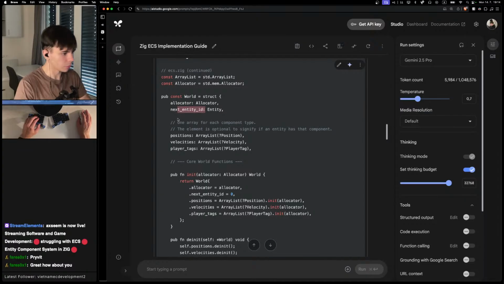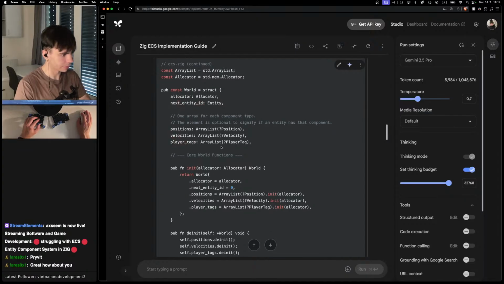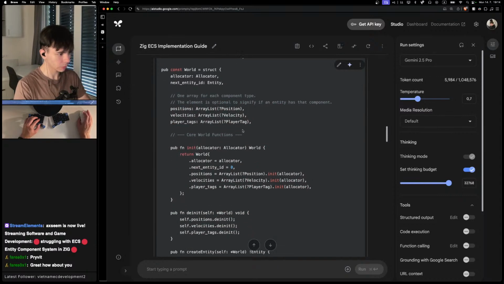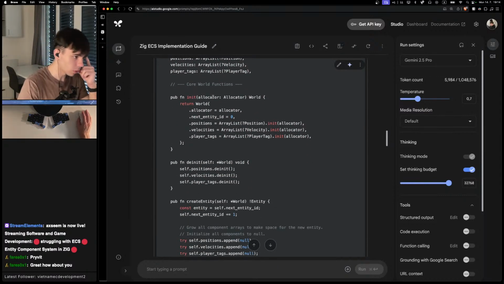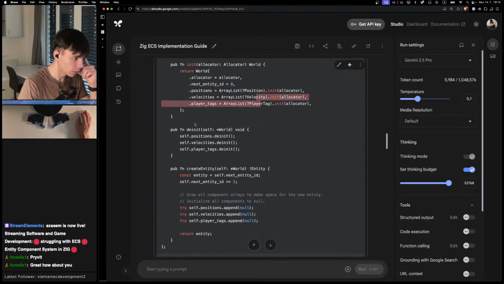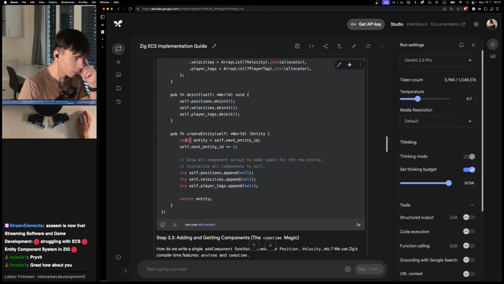This one is confusing. Positions, velocity, player text. Core world functions. Init, return world. Okay, the init. Create entity. Const entity equals self next entity ID. Okay, self next entity ID plus equal 1. Okay, so it's okay.